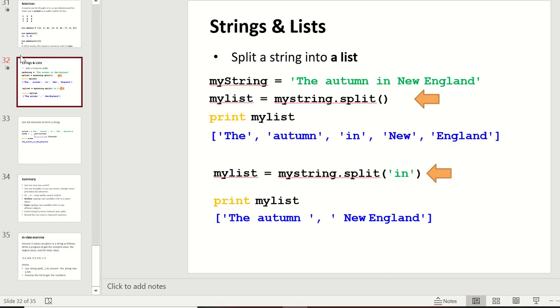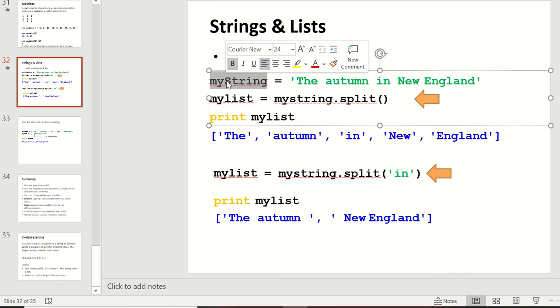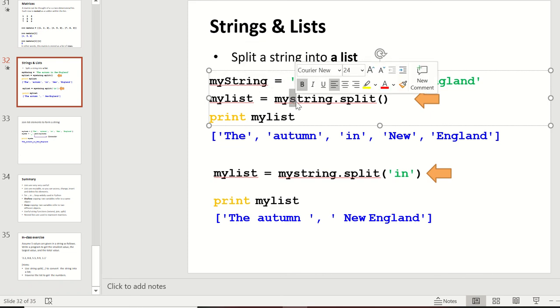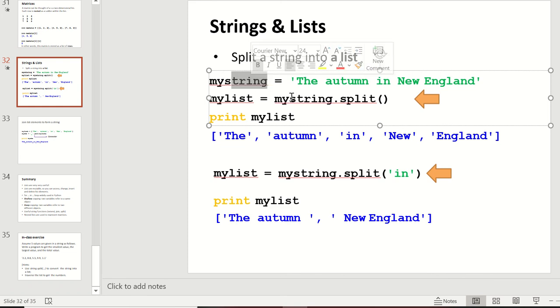And then here we'll get to strings and lists, specifically through one method or a built-in function called split, or .split. Here we have a quote string, "the autumn in New England", assign it a variable name myString, and then, a typo, I've got to make that a capital, or I'll just make this a lowercase. So it's the same here and here.